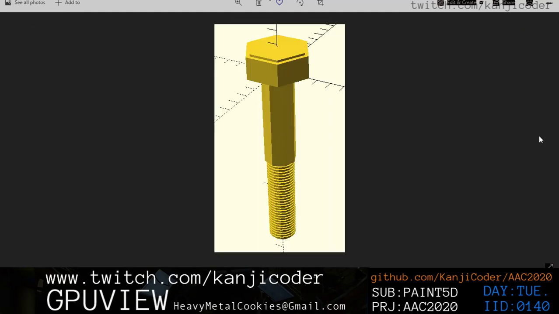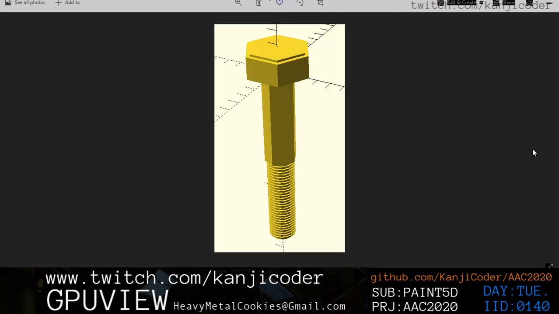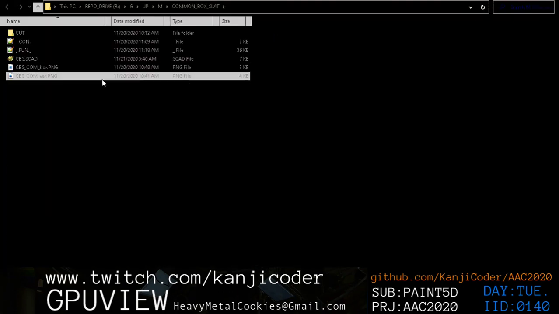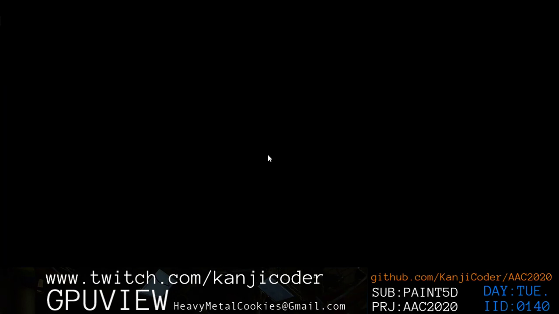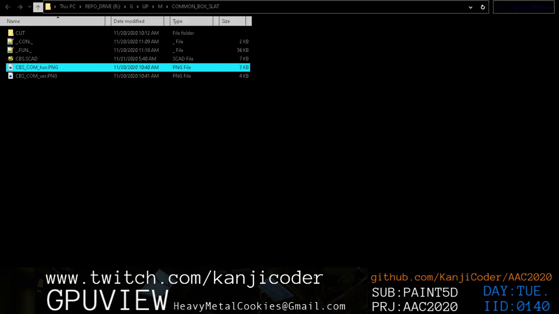accurately draft things out and account for the size of the bolts that I'm using and make sure that the math all works out correctly. Common box. So I have no clue what some of this stuff is because it's been a while. Okay, yeah, so I know what this is.